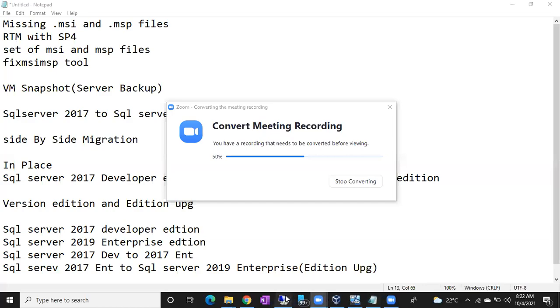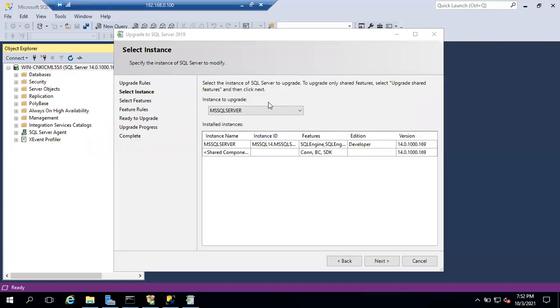Okay, so what we can do first, let me initiate this upgradation. In case of any doubts, you can ask me. As you're upgrading the instance, you're upgrading the default instance. If you're upgrading another instance, you can choose from this drop down button. I'm only having one instance, that is the default instance, that you're upgrading from 2017 to 2019. So the default instance is selected here, and you can go to next.